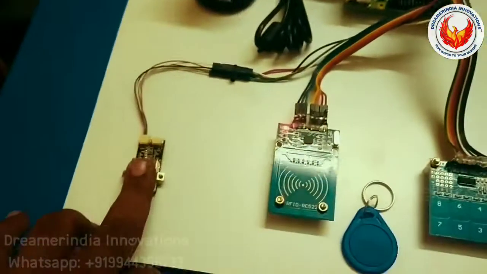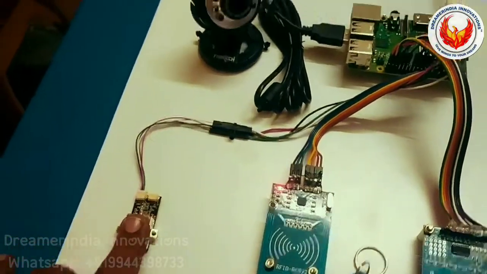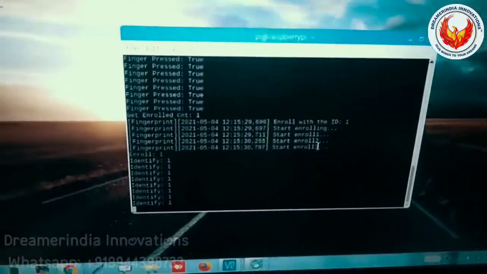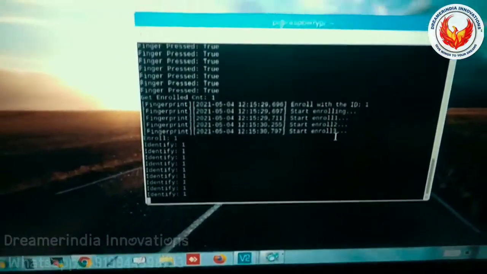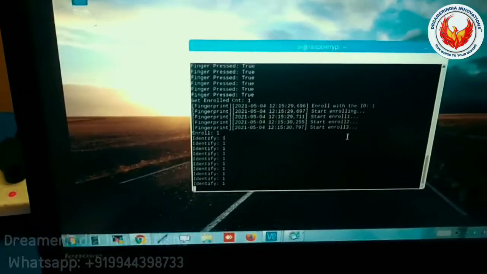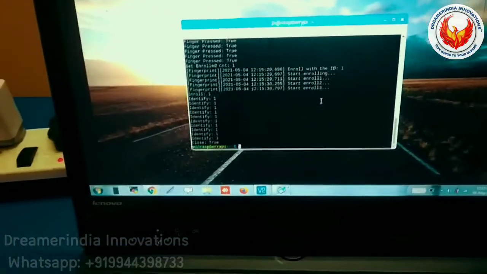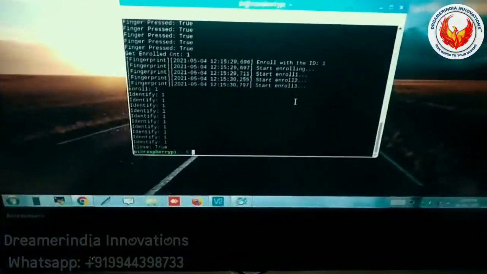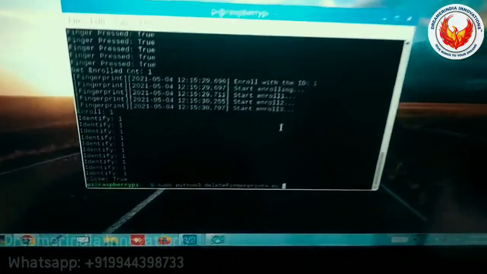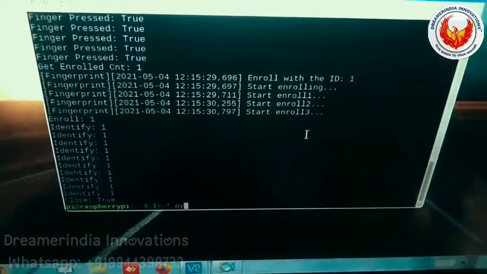So you can see its operation. After identification, the ID identified is 1. I am just changing my finger to 0. It will show finger 0. Okay, so now I have enrolled 2 fingerprints.